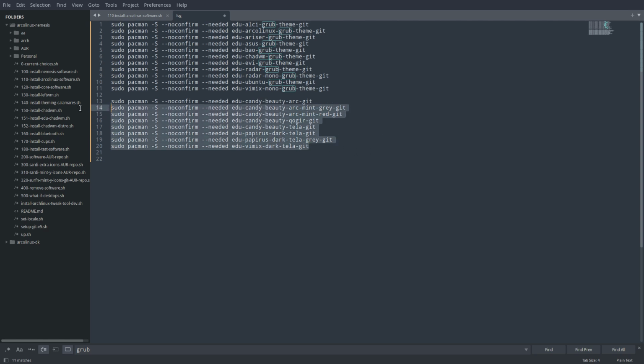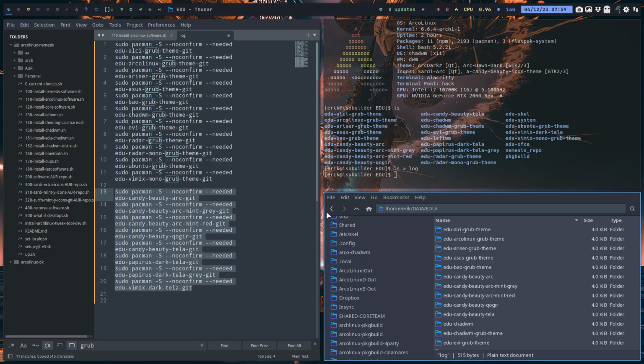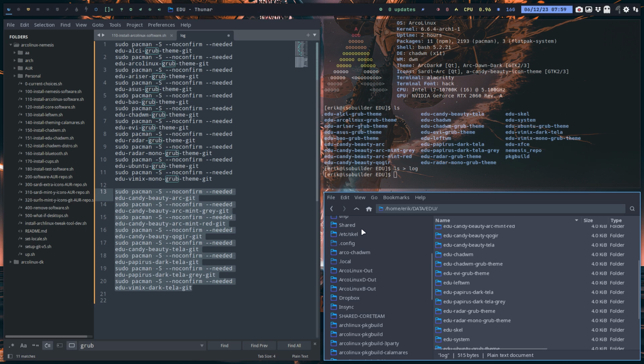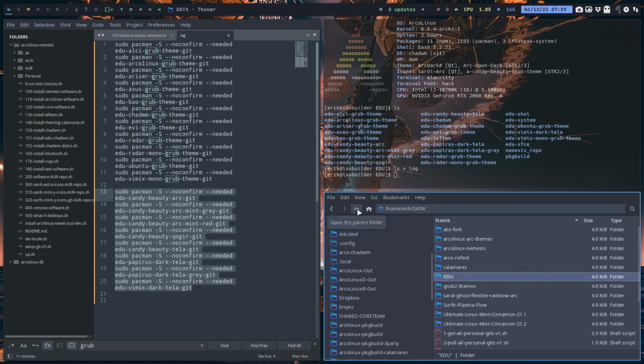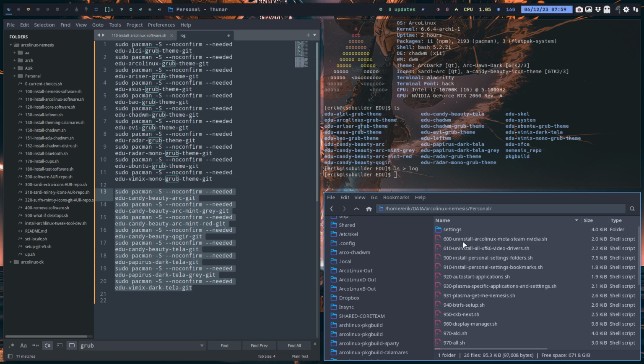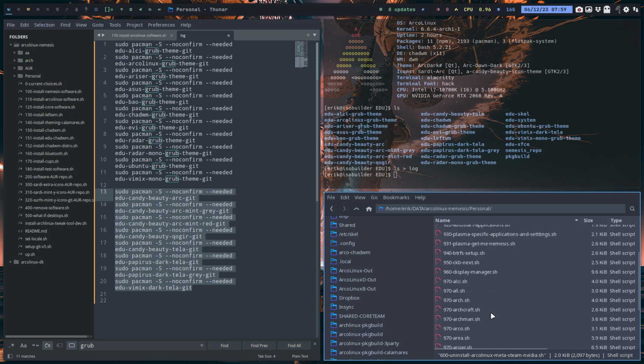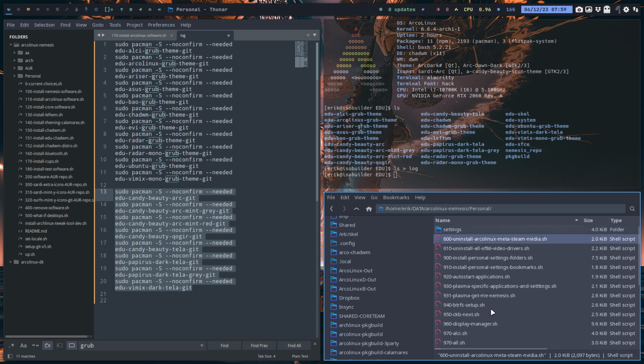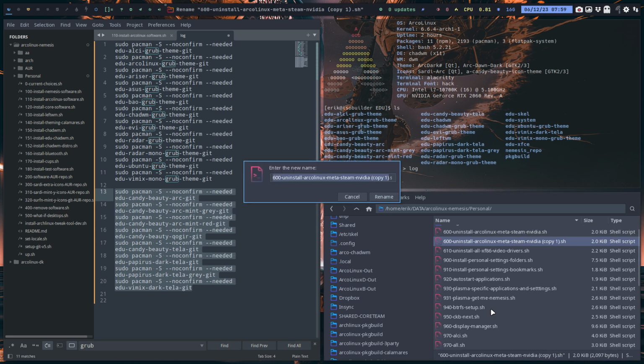So this guy is all the icons. Control C. And then we just copy paste one of them to have a template. Personal, maybe this one. How about numbering? Some logic. Control C, Control V. I'm gonna go for 700.